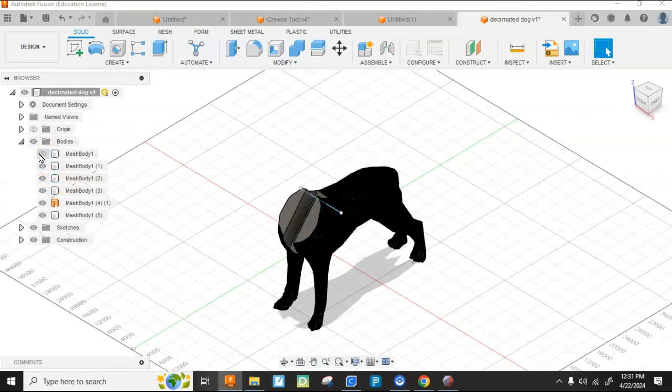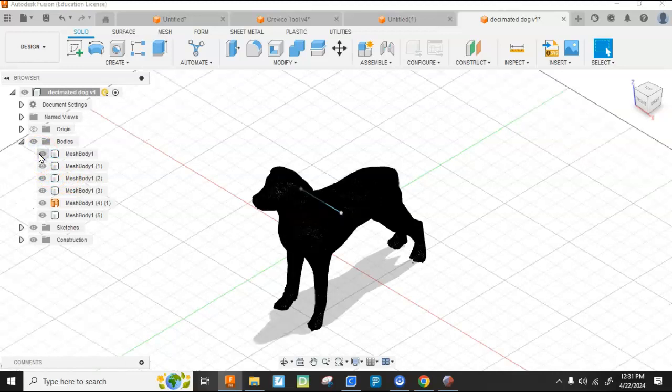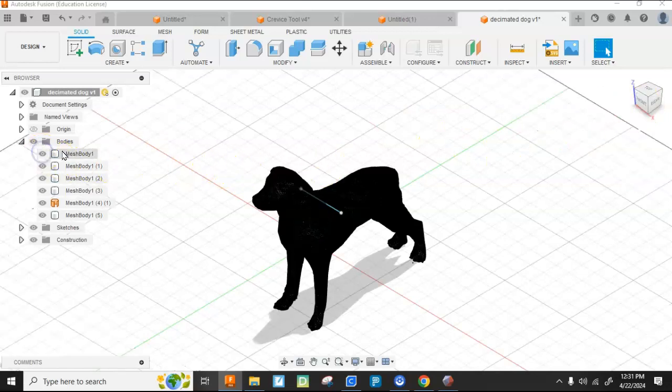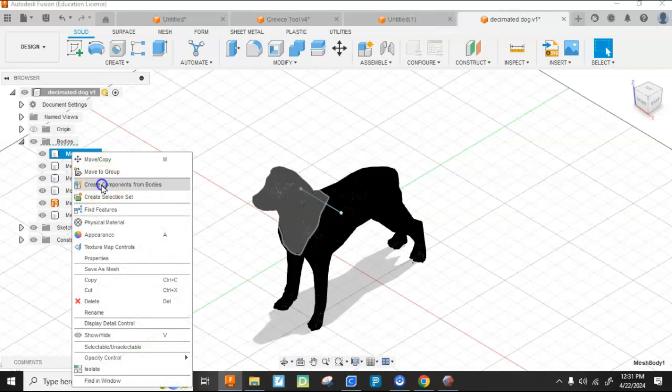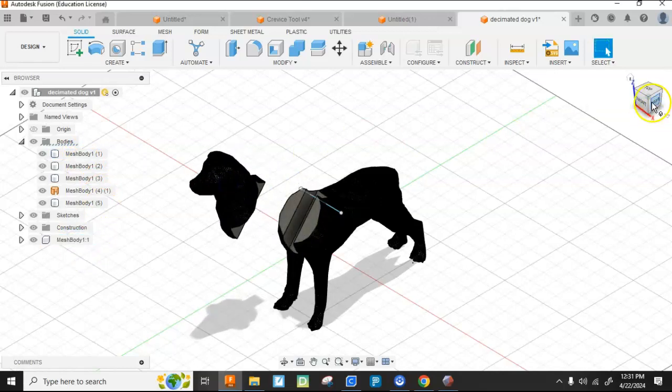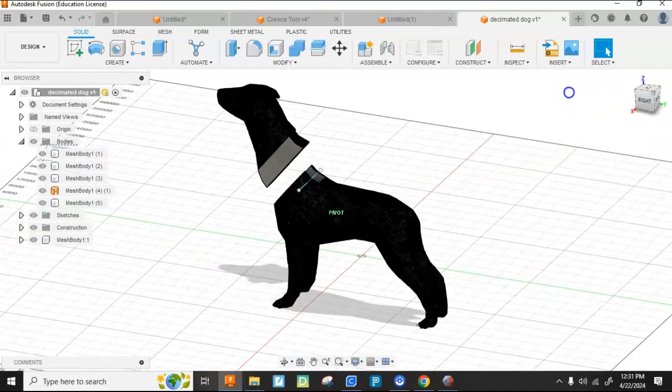All right, so Mesh Body 1 is set up. If you see what I did there, let's turn Mesh Body 1 into a component. So now, notice I can move that. So that does indeed work.